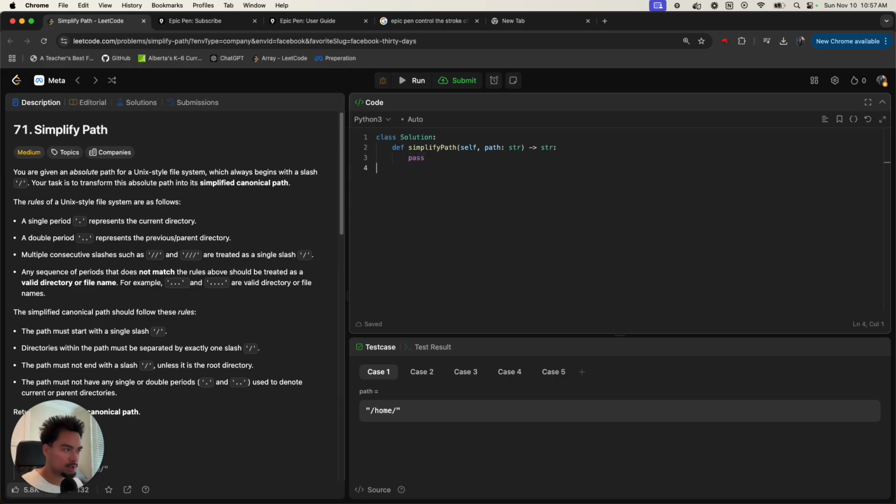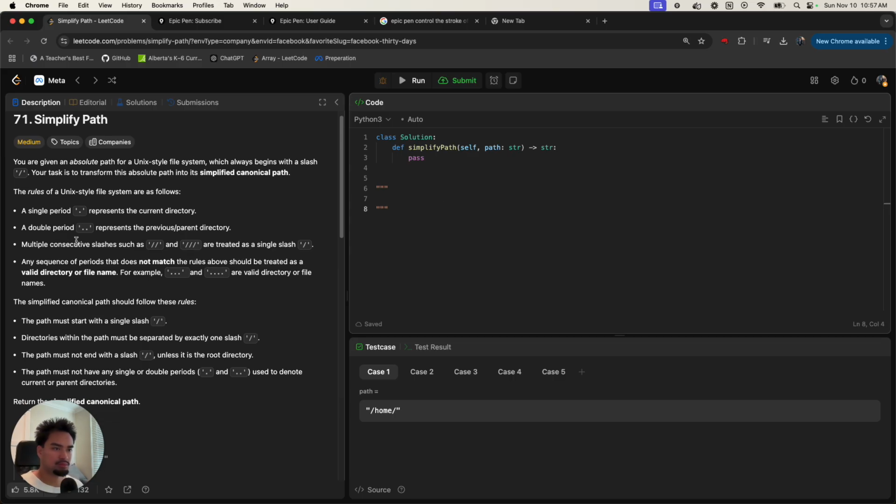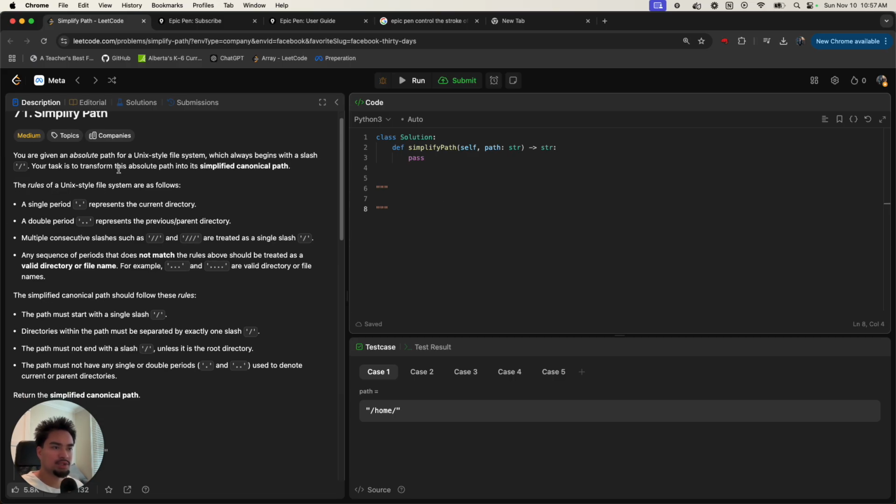So I'm thinking, let me write some notes. Let me just quickly walk through what the question is. You are given an absolute path for a UNIX file system, which always begins with a slash. Your task is to transform this absolute path into a simplified canonical path.